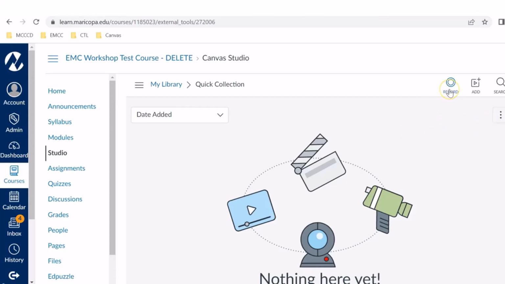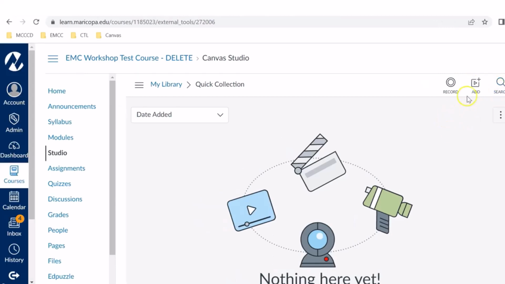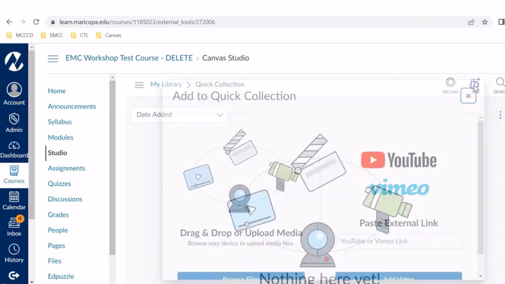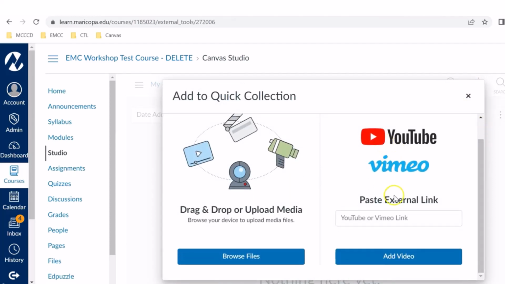But if I wanted to add videos, I can do it multiple ways here. I can do it by recording a video, which is a screencast, which is exactly what I'm using for this video. I can add a video, or if I had videos already in my library, I could search for videos. So for this, let's just go ahead and add. The cool thing about videos here is they will accept YouTube, Vimeo, and you could just paste a link directly into Canvas Studio. Or if I have an MP4, I can just drag and drop it. So you have multiple ways of doing it.